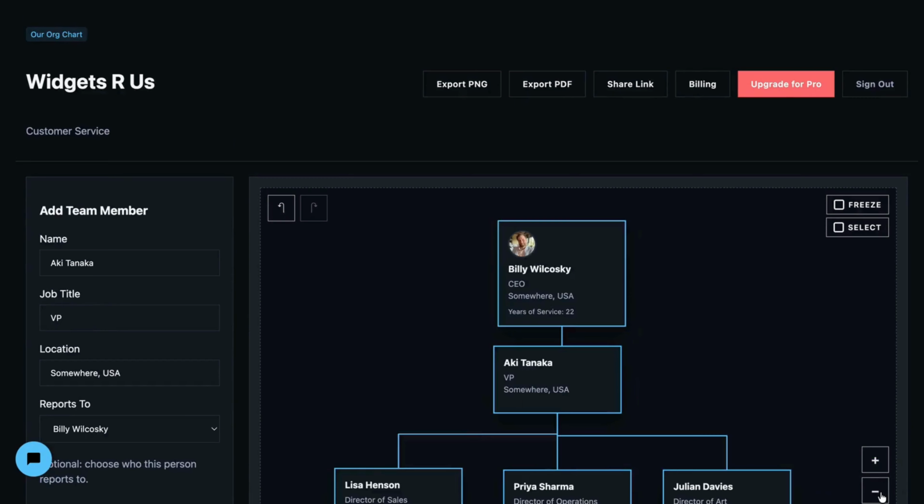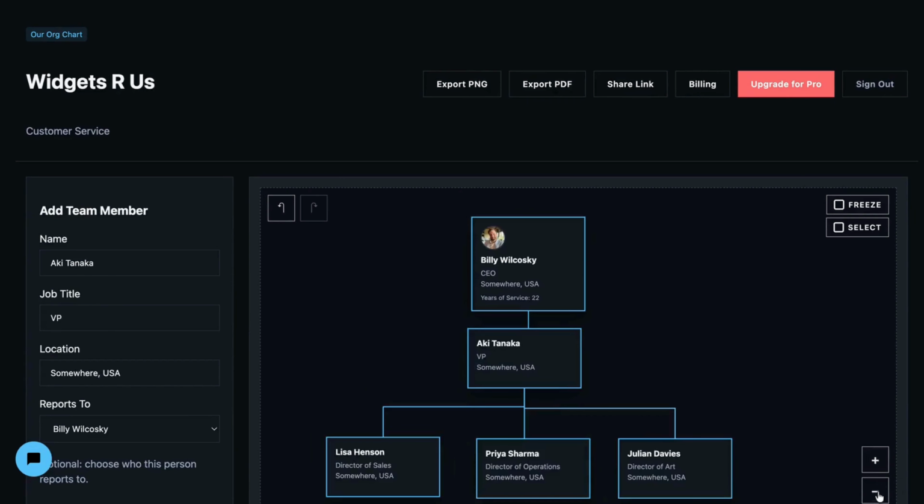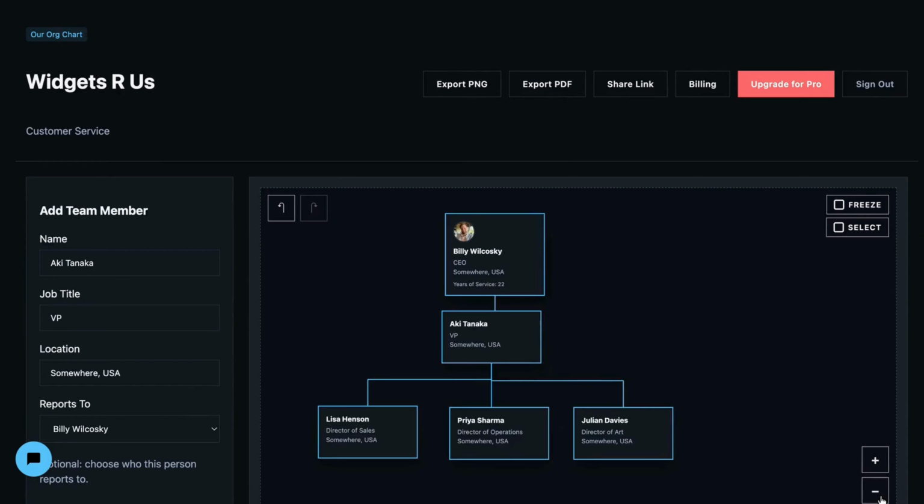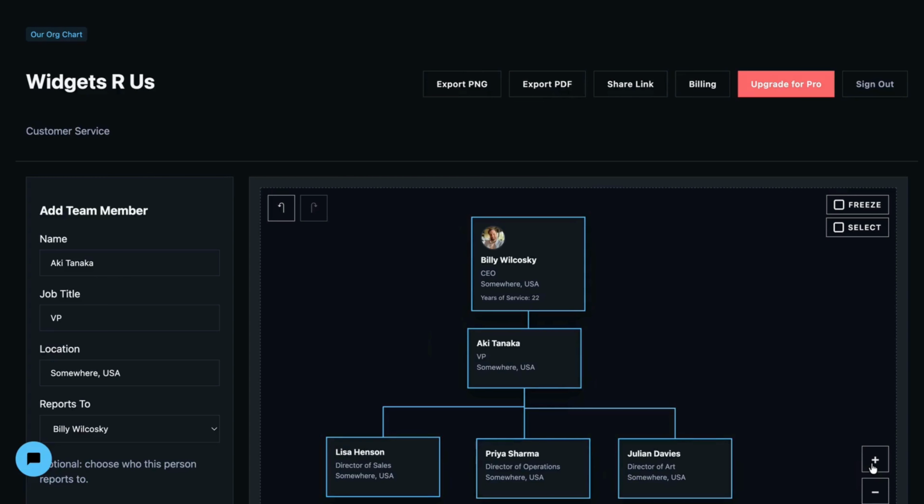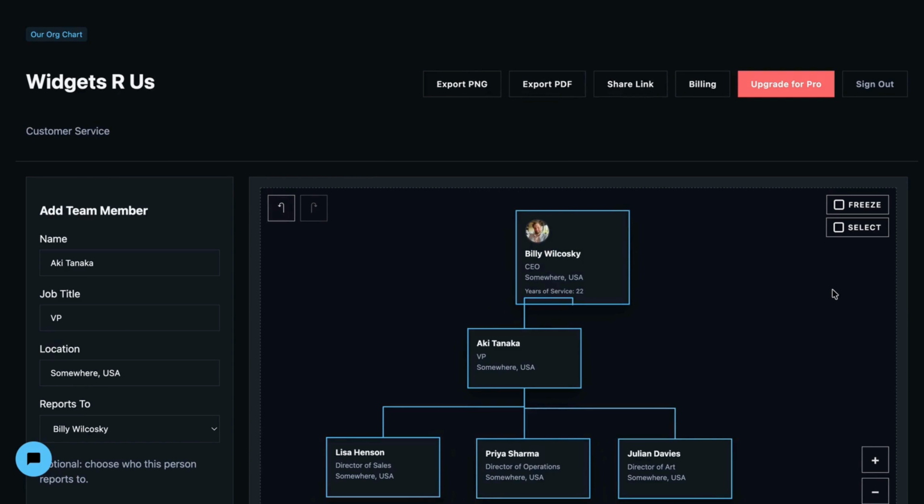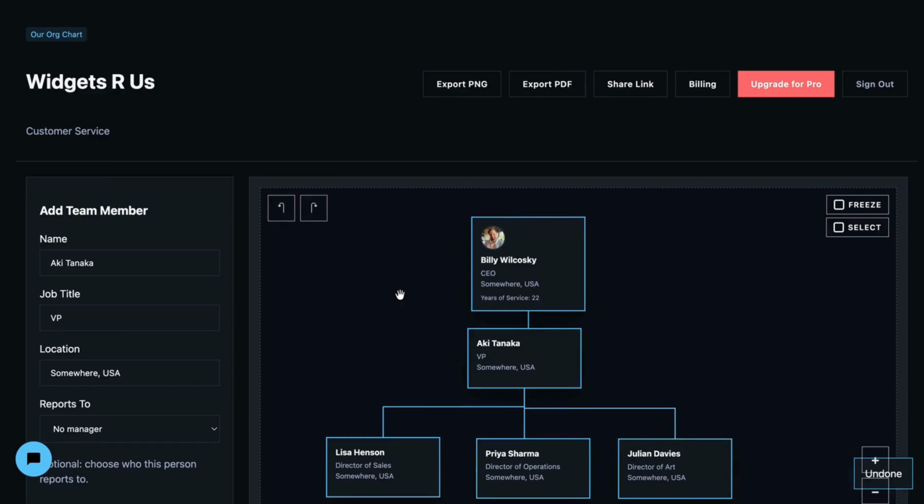You can zoom in and zoom out, and on your public share page, visitors will be able to zoom in and zoom out as well. And then you can always quickly undo something. So if you just accidentally move a node, instead of having to drag that back perfectly, I can just hit undo, and there we go, it's back to the way it was.